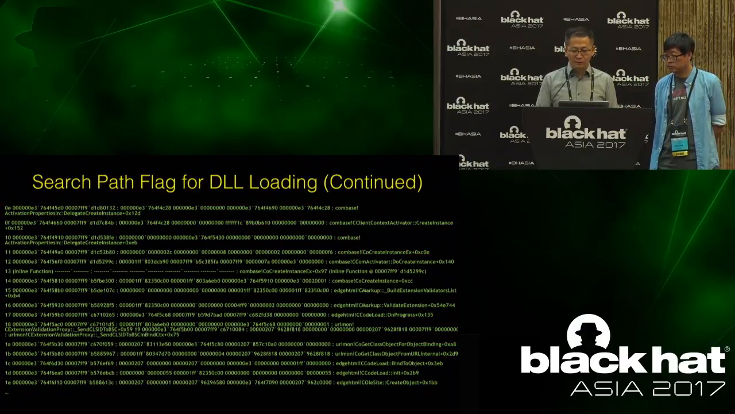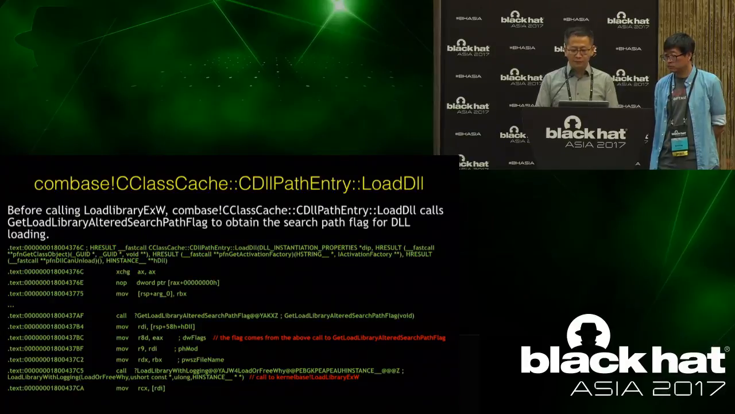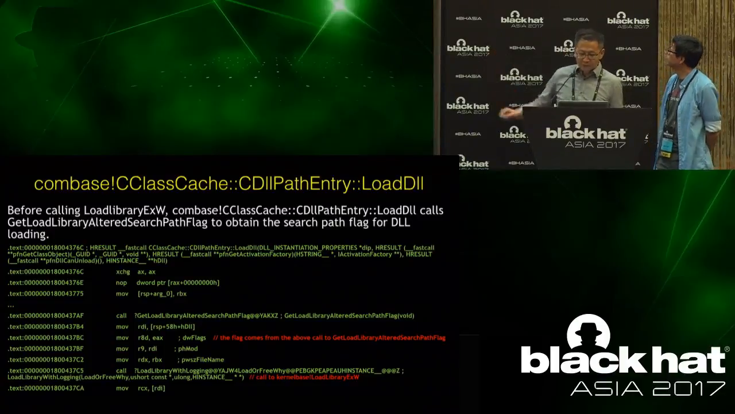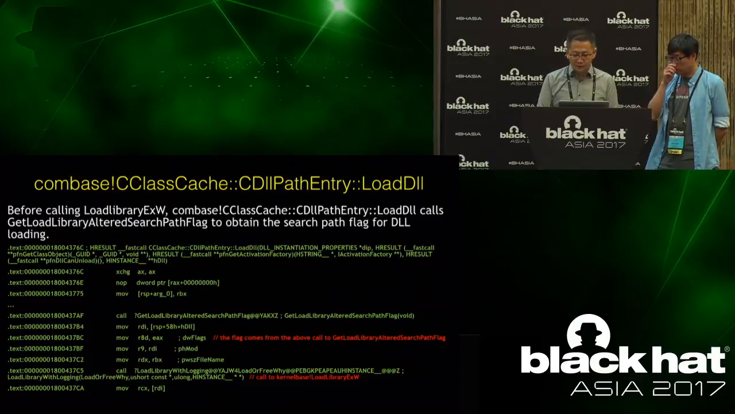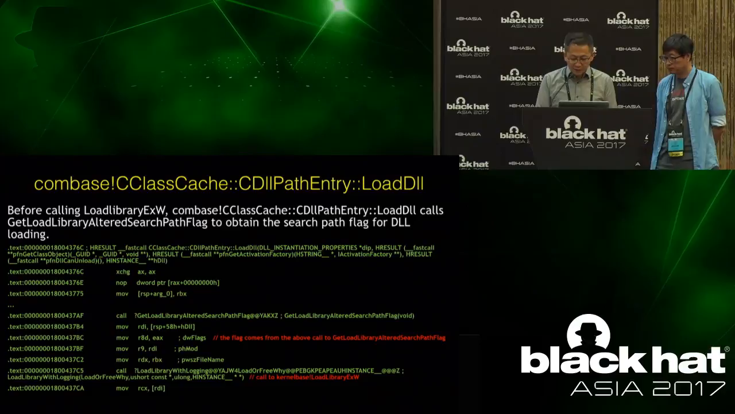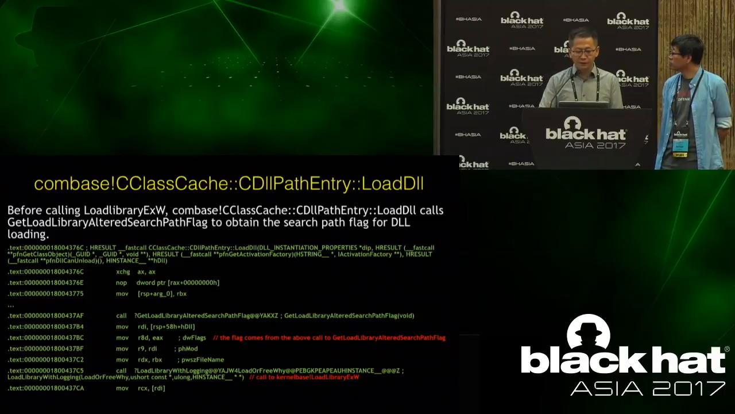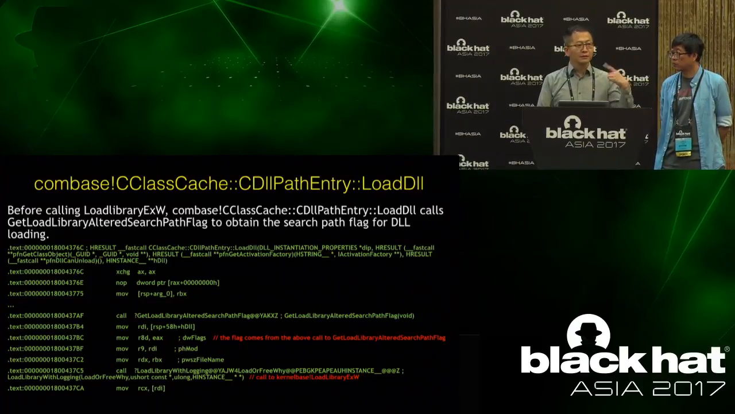This is the whole call stack. In this case, now it comes to here. We see that dwFlags is actually where the flag is. So what we need to do is, when KernelBase LoadLibraryExW is being executed, we want to pass it the other value that we want so that this load DLL can be successful.